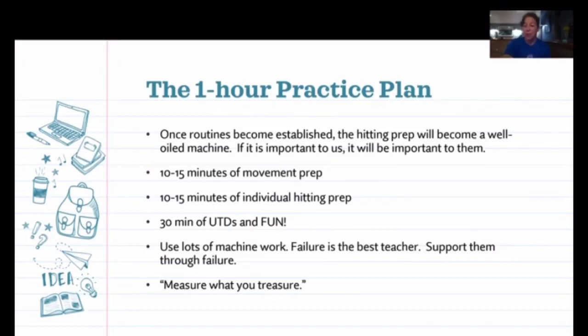Please make it fun for your players so that they want to come back, they want to compete, and they want to get better. If you make practices fun and you reward them at practice, they will go home and work their tails off. Use lots of machine work. Failure is the best teacher. Just support them through their failure. Don't wait till games to support them through their failure and expect them to just magically know how to deal with it. Incorporate it into practice, and then you can support them through it.